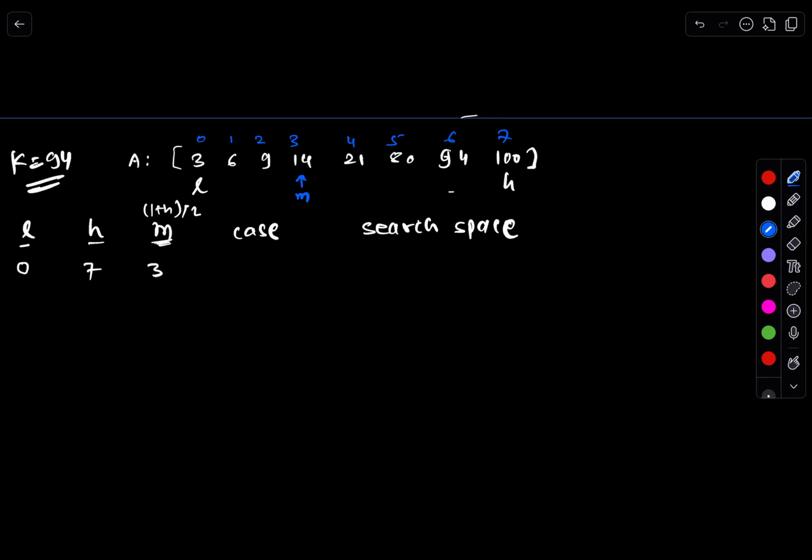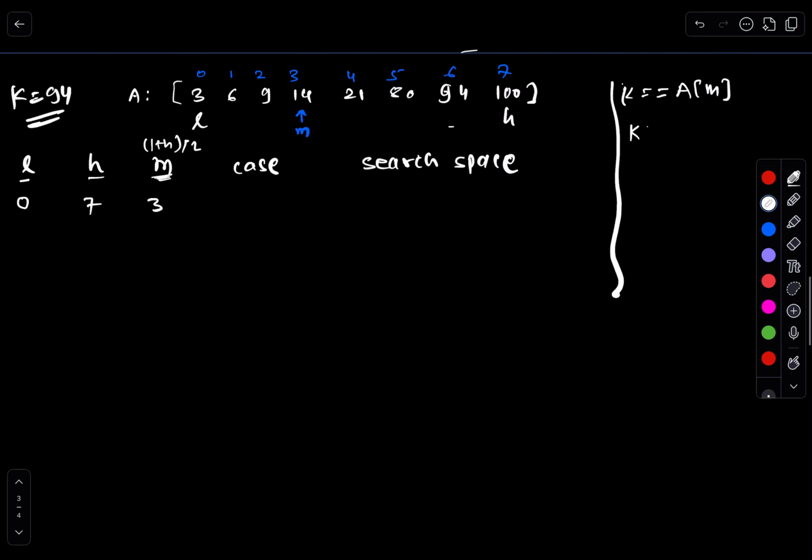Now, since this is the mid element, we have to check the cases. Case one is K, the target, is equal to A of M. Case two is the target is greater than A of M. And case three is the target is less than A of M.